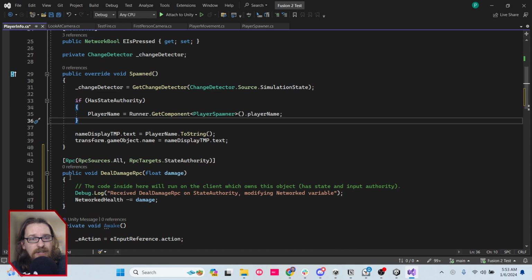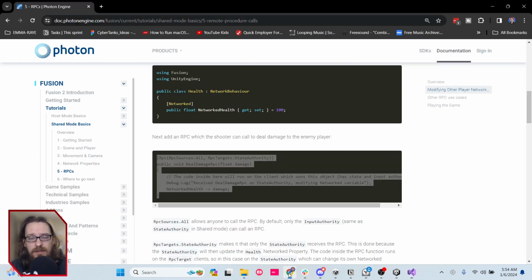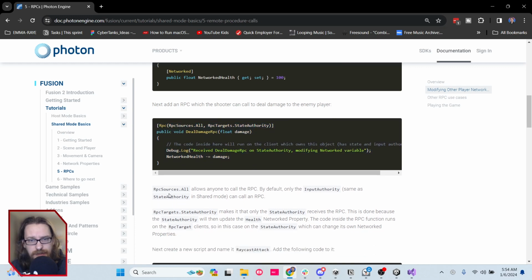But every RPC, you can technically, oh my gosh, that's going to be a little annoying. Every RPC, typically all you need for one is just before your method, have lowercase RPC in brackets like that. I feel like in Fusion 1 there was something else too, but maybe not. And by default, what does it say? By default, only the input authority, or state authority in our case, can call an RPC. So state authority of the class, the script, state authority of the game object the script is attached to.